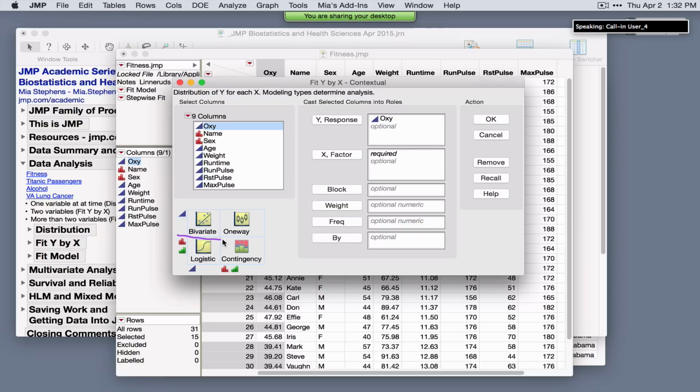There are two options for a continuous response: bivariate, which is correlation and regression, or one way, which is a two-sample t-test and ANOVA. I'll select sex as an X, and the axis or the key across the bottom corresponds to the modeling type for our X variable. So there are two options if we have a categorical X: one way, or contingency table, which includes chi-square and crosstabs. So in this case, I've got a continuous variable versus a categorical variable. JMP will take us to the one-way platform.